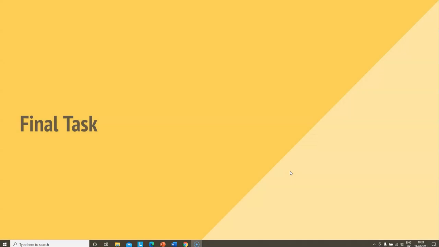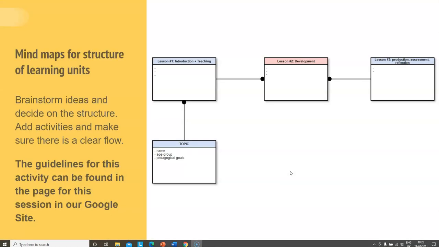Okay. Final task. How do you implement all this? Okay. Now you can implement it in different ways. You can go and create a Padlet on your own, experiment with the tool, but that's not a compulsory task, it's an optional task. I do recommend you to do it if you think that this will be useful or you are interested in exploring this tool and exploring its possibilities. Anyway, what you all need to do is to mind map the structure of learning units.